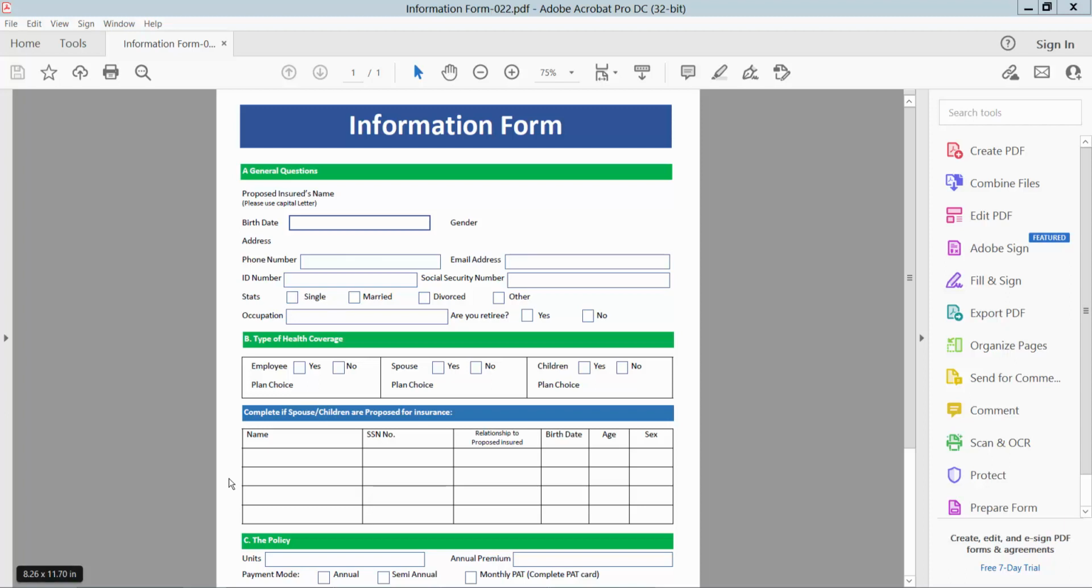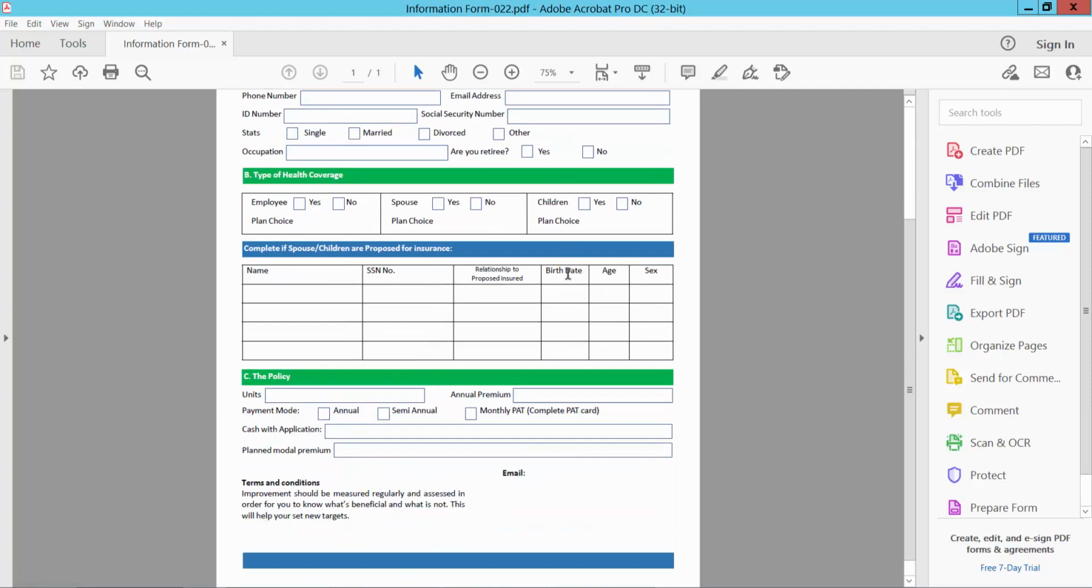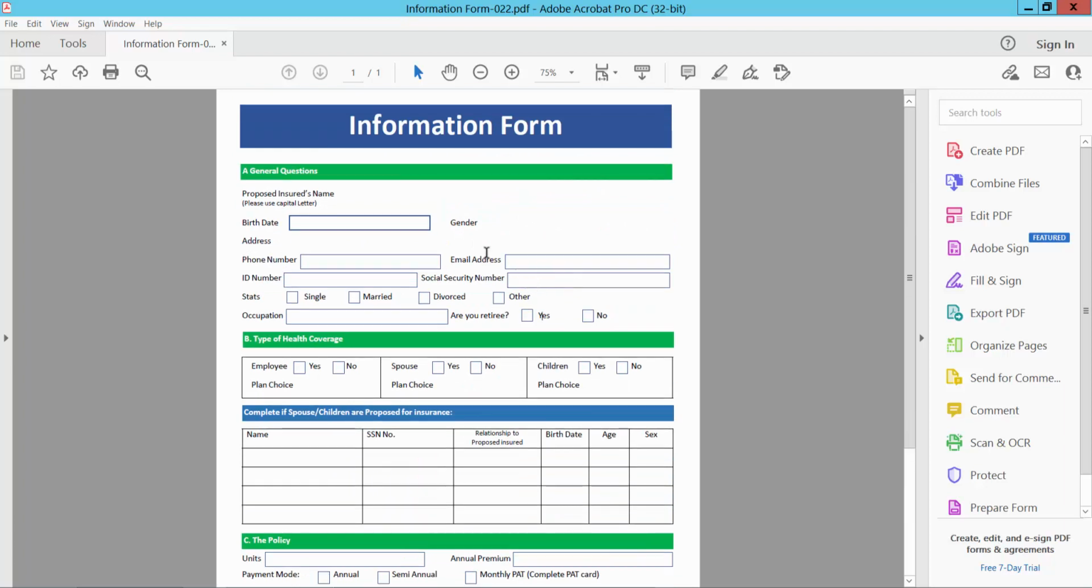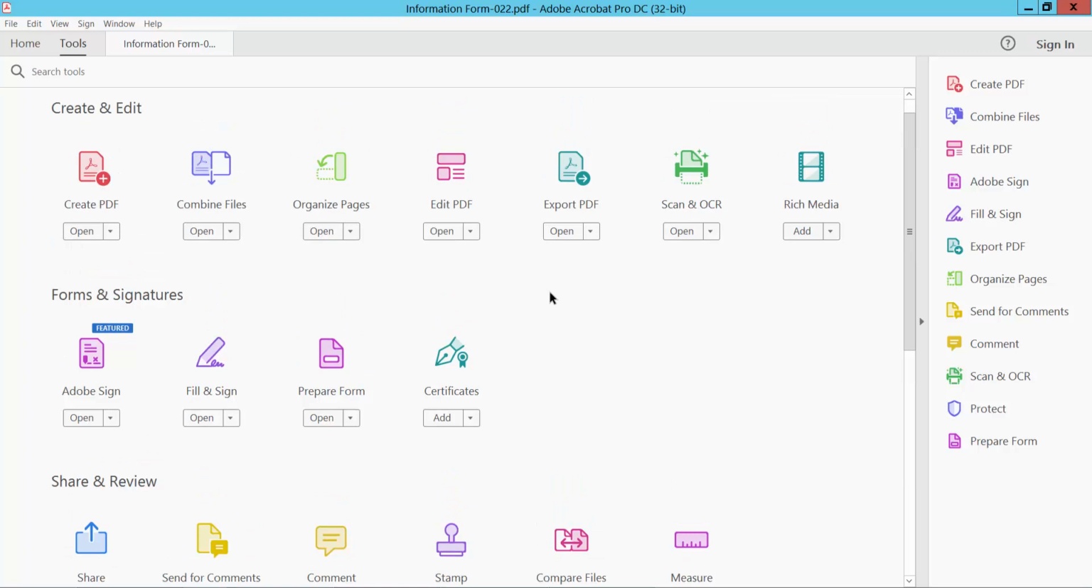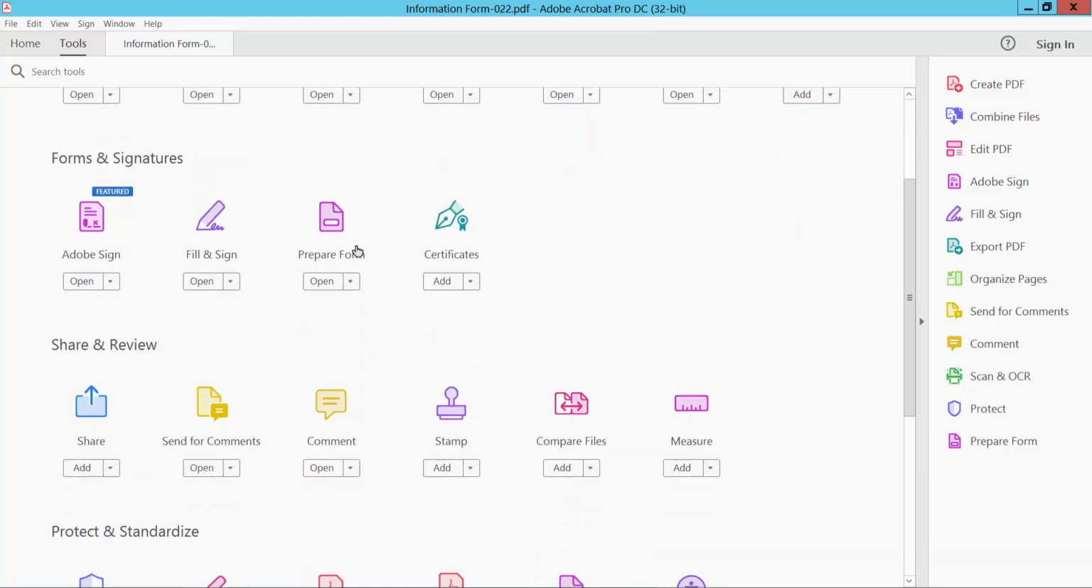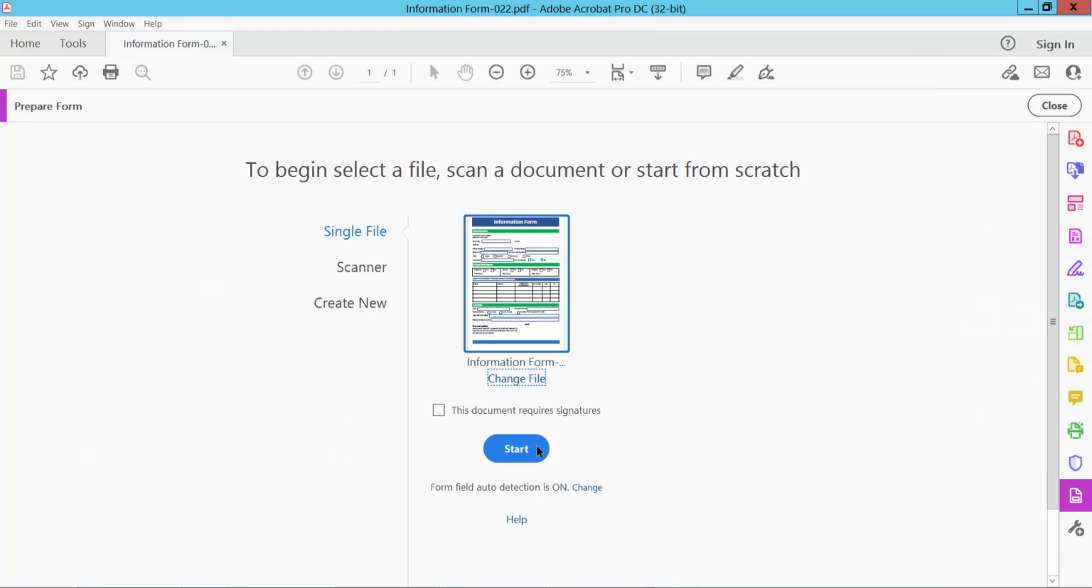Hello everyone, today I will show you how to auto-detect fillable fields in PDF using Adobe Acrobat Pro DC. Open your PDF file. Now select the Tools option and scroll down. Here you will find this Prepare Form option. Select it. Now select Start.